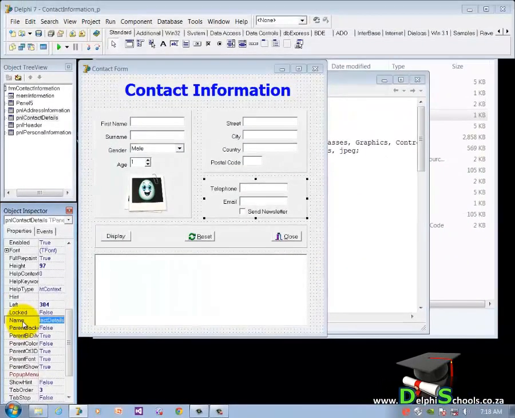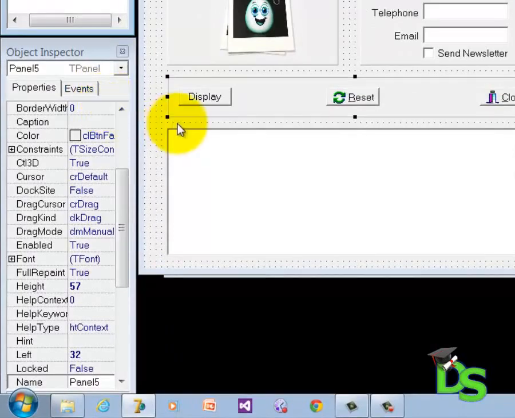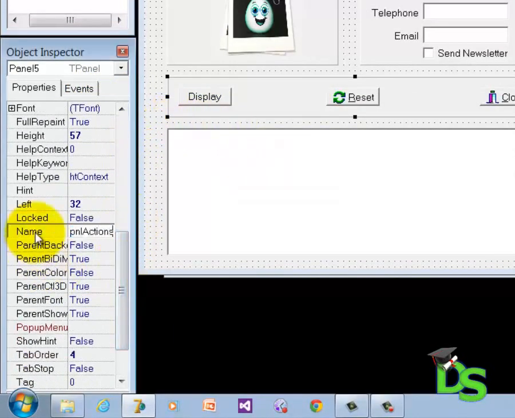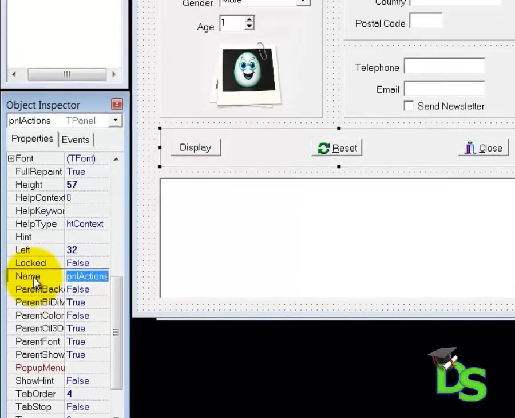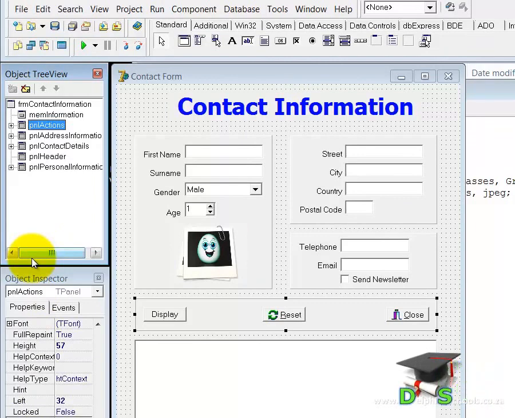Select panel 5. It is the Actions panel. Change the name of this panel to P&L Actions. Okay, all our panels have names now. Next to each panel, except for the header, you can see a little plus symbol. This indicates to us that the panel contains one or more child components.